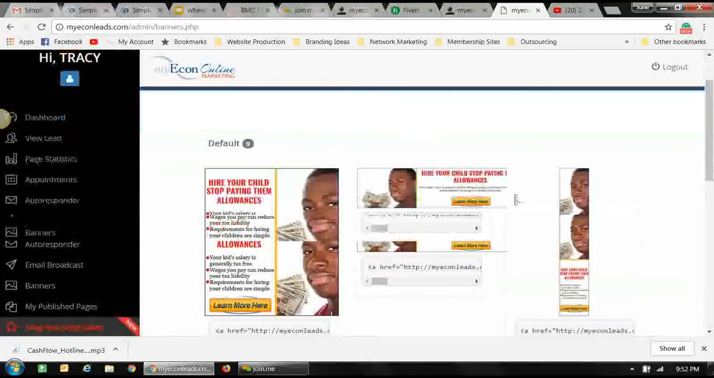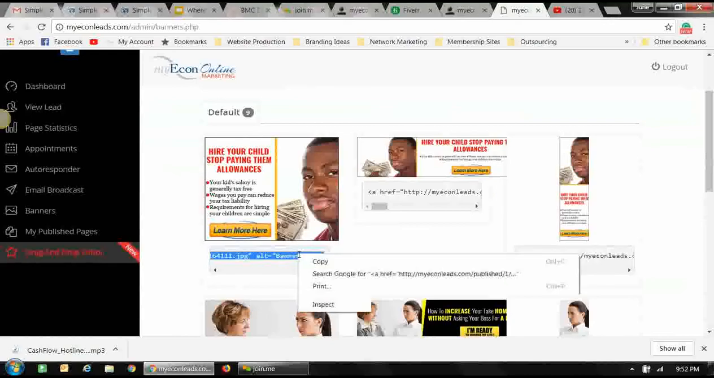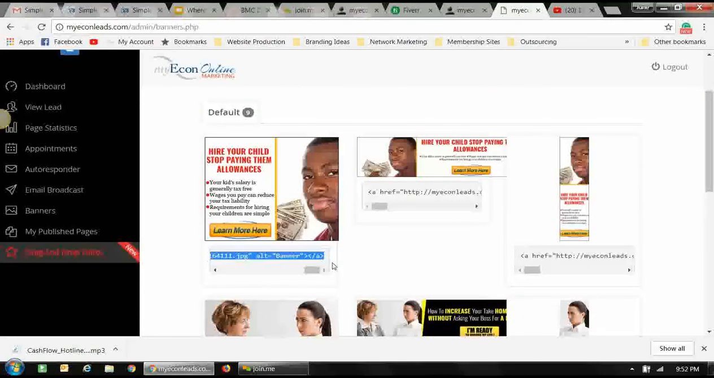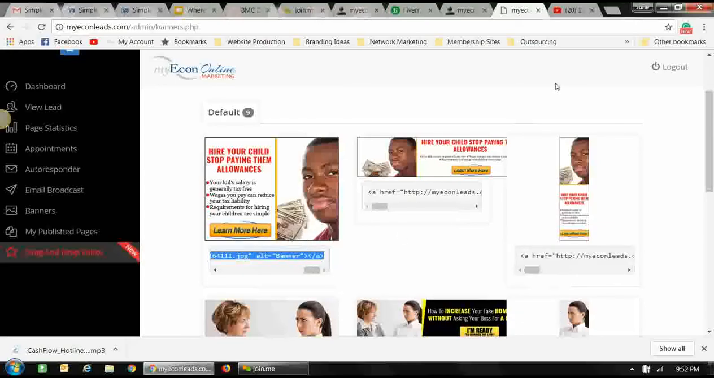So if you're going to copy a banner, this is the code that you need. So this is going to be the code right here. Now, this code has to be used in a website that will allow you to put HTML in that website. So let me give an example. Tracy, I'm using your website here. I'm copying this code for this particular banner.